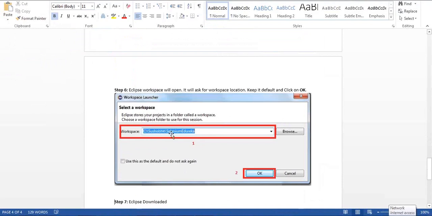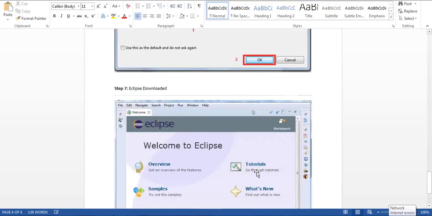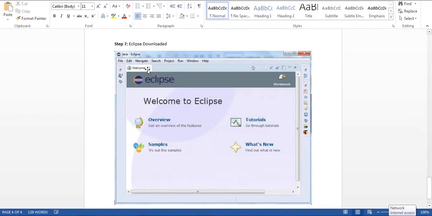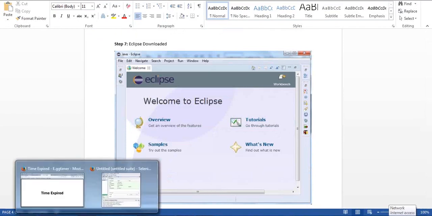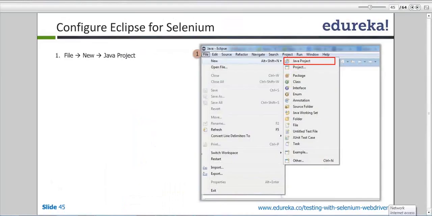It is there in C, Sushobhit, Selenium, Edureka. I have my project there. Click on OK. Eclipse will launch a welcome window. You can close this and your Eclipse is installed. That's it. So installation of Eclipse is done.